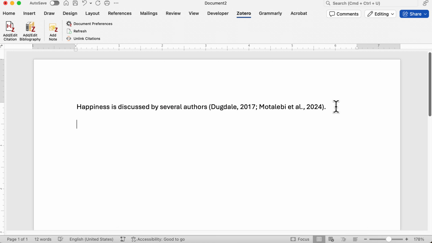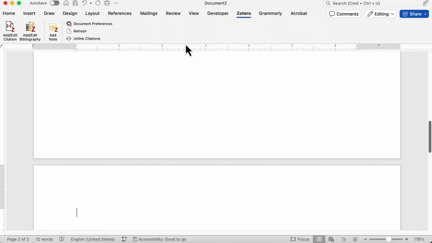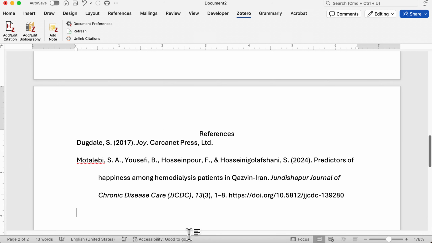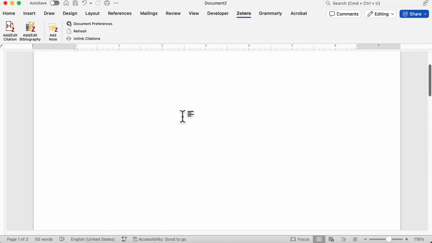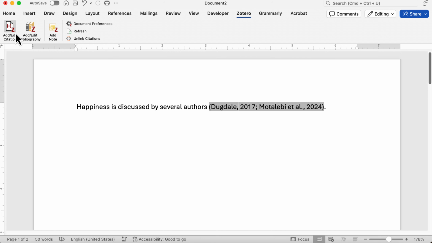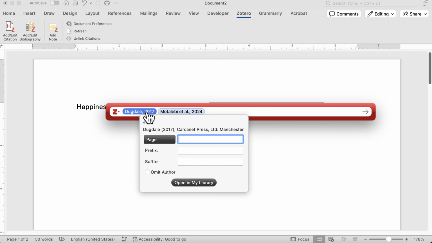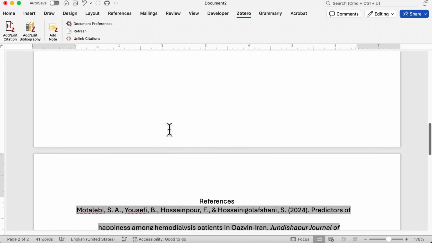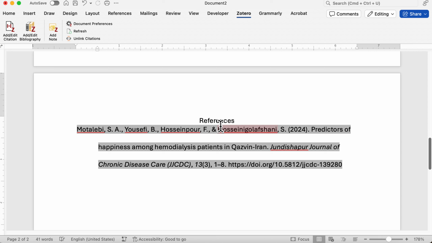Then, when it's time to add my references, I add a page break, title my page References, and click the Add Bibliography button. And it will pull the references that I used in my paper to create my references list. What's nice about this is if I then edit my reference and we decide to take out one of the sources, it will automatically update my reference list as I go.